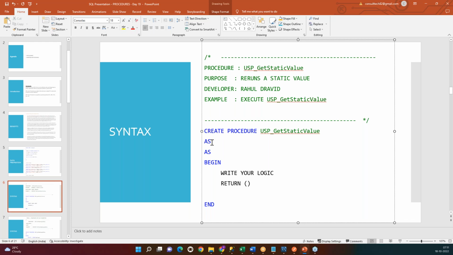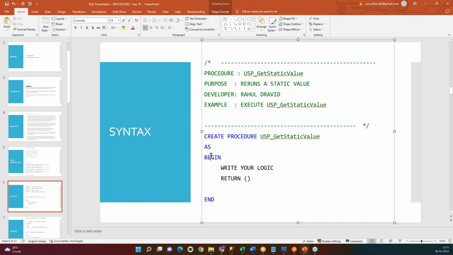In a procedure, the structure is straightforward. Create procedure name, as, begin, end, and then your return block. If you want to write a return, you can write it. If you want to write your logic, you can write it.